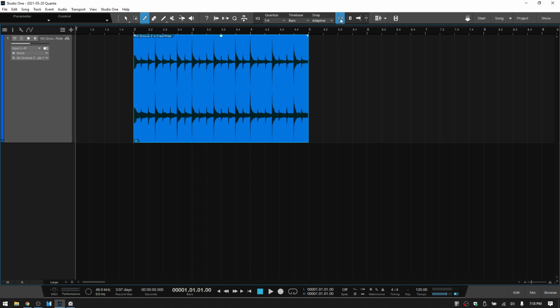But if you'd like to make more precise cuts, you can just turn your snap off. And then in this way, you can come in and cut wherever you would like. And now we have our separate audio events.